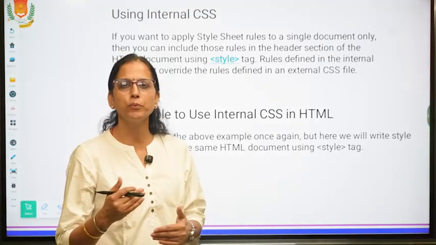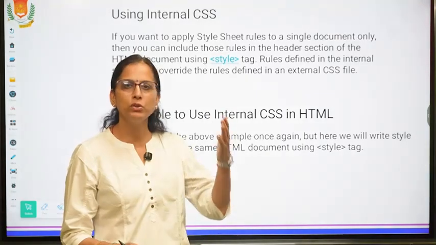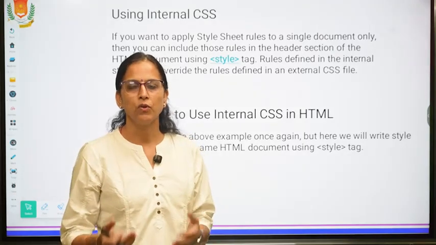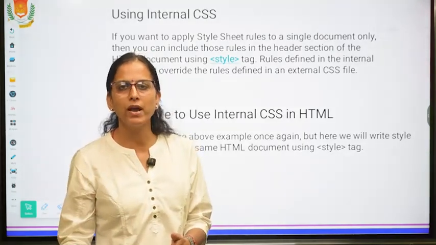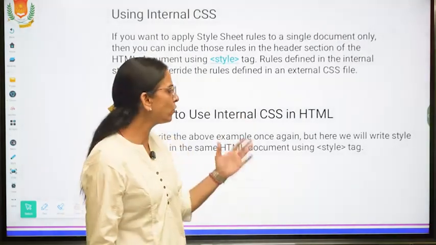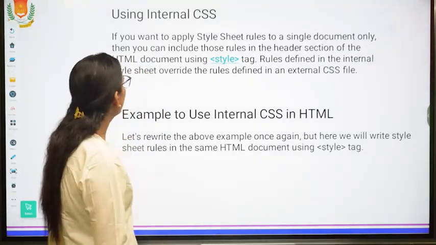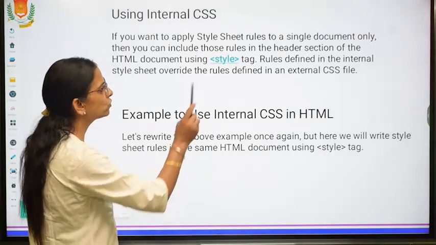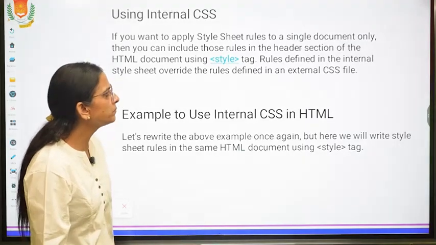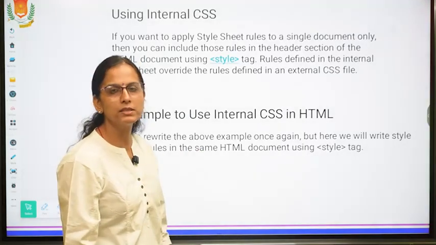It is up to the web designer or web developer, according to the contents and the layout of your contents. He or she has to decide where to create a separate file and where to specify the things in the same file. How will you define the CSS in the same file? Let's focus on it. If you want to apply style sheet rules to a single document only, then you can include those rules in the header section of your web page with the help of the style tag.